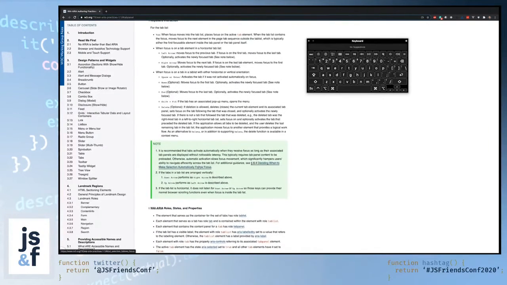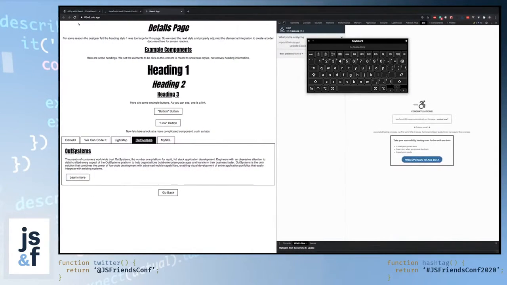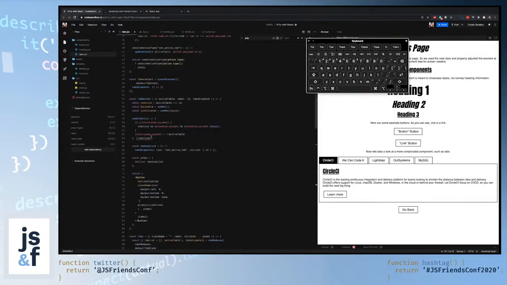But as I was putting together this presentation, this note stuck out to me. It is recommended to have the tabs activate automatically when they receive focus, as long as their associated tab panels are displayed without noticeable delay, or noticeable latency. So, that's the way that we're going to go about coding it. Alright, so this one's going to be a little bit longer. Let's go into the tabs.